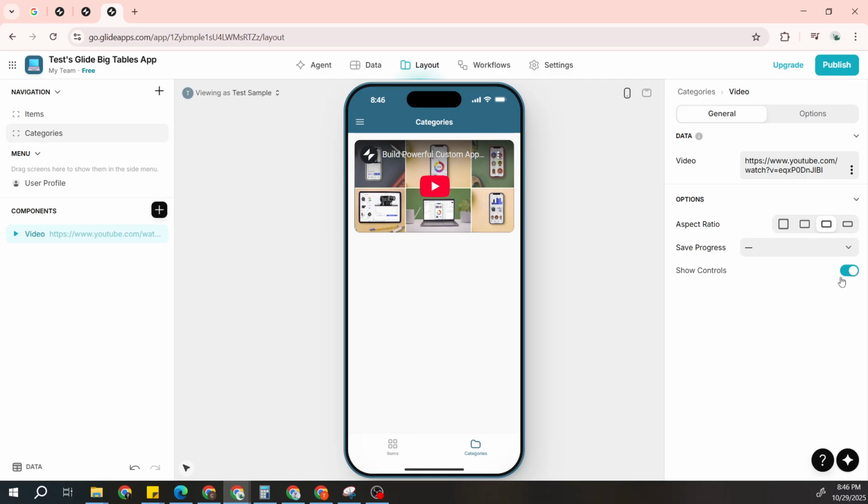Finally, an important step you don't want to miss: make sure to publish your changes. Glide makes this simple with a clear Publish button. Once clicked, your app, complete with the newly added video, will be live and ready for users to enjoy.